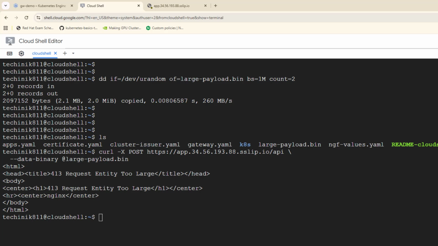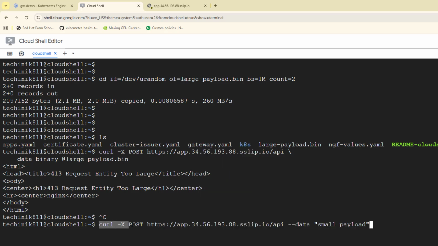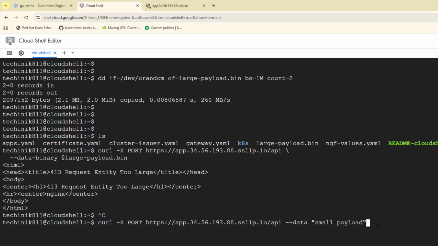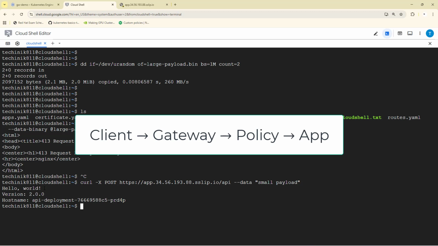Now let's send a valid request. Here let me paste this command. Here as well I'm doing a POST request to this particular endpoint, but with smaller data, and let me press enter here, and we can see it worked perfectly fine. So the valid traffic flows normally, only the bad traffic is blocked here.